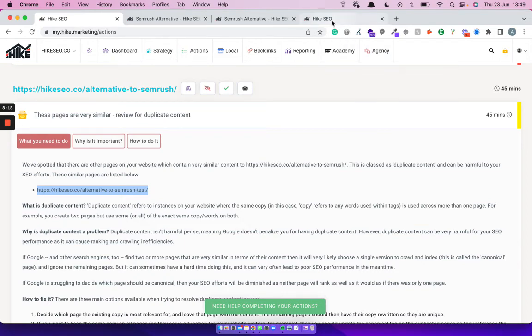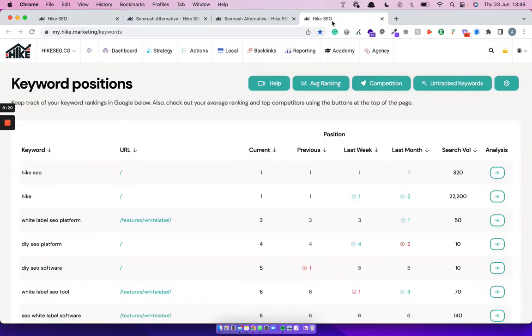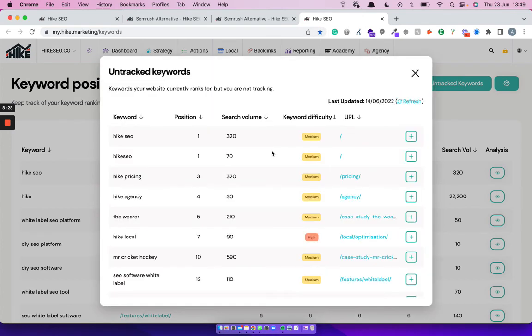And then finally, just a very, very quick one. A couple of small updates we made. On the keyword rankings page, we have this untracked keywords section, which I think was in last month's video. But now if you click on untracked keywords, before you add the keyword, the position, the URL, you now get the search volume and keyword difficulty.